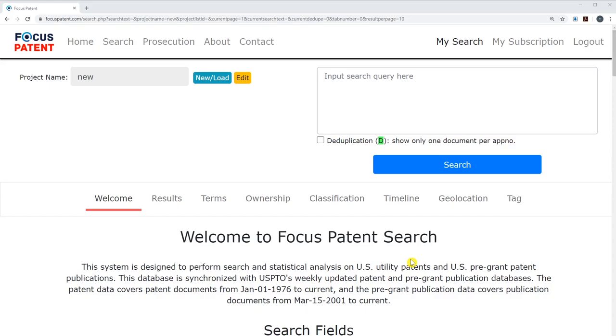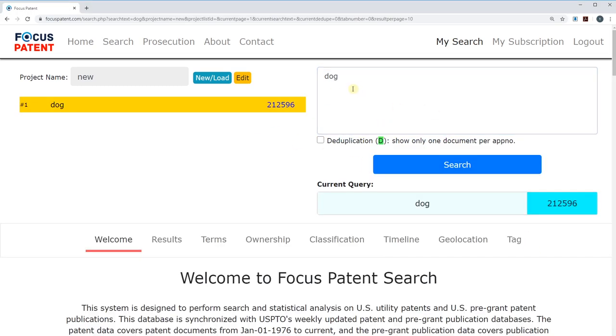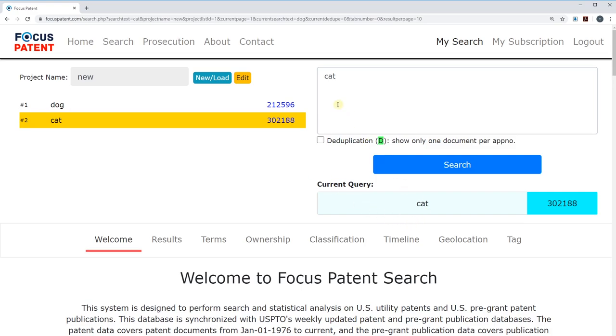Hi, I want to go over some of the basics of how to use focus pattern search. To begin, let me type in some of the keywords here. So we can see the left hand side will show you your search history. And when we hit the search button, a current query will pop out. Okay, so now we are executing this number two search, cat.